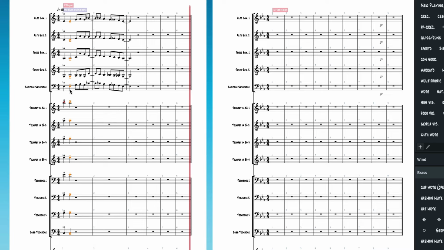We have short, long, and let's put a nice scoop up to this note. Shift-O for ornament. Just type the word scoop. There it is. I'm going to put an accent on those notes. Let's put a staccato on these. And that will actually trigger different samples.